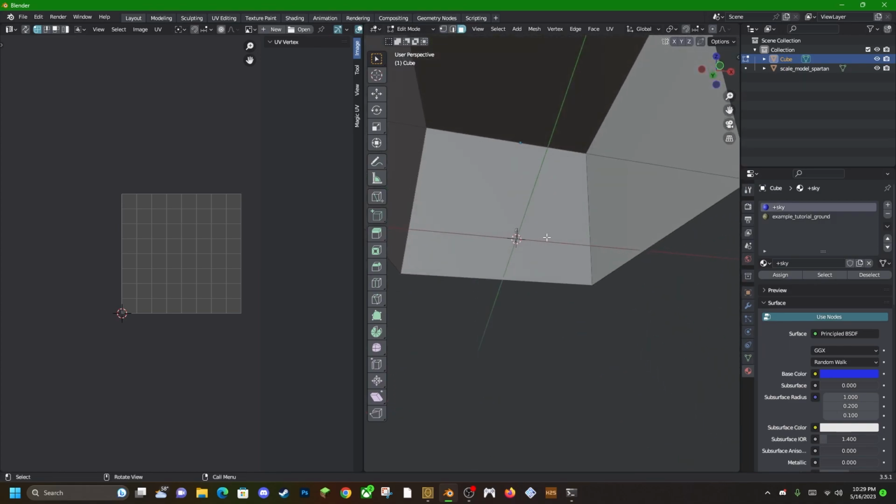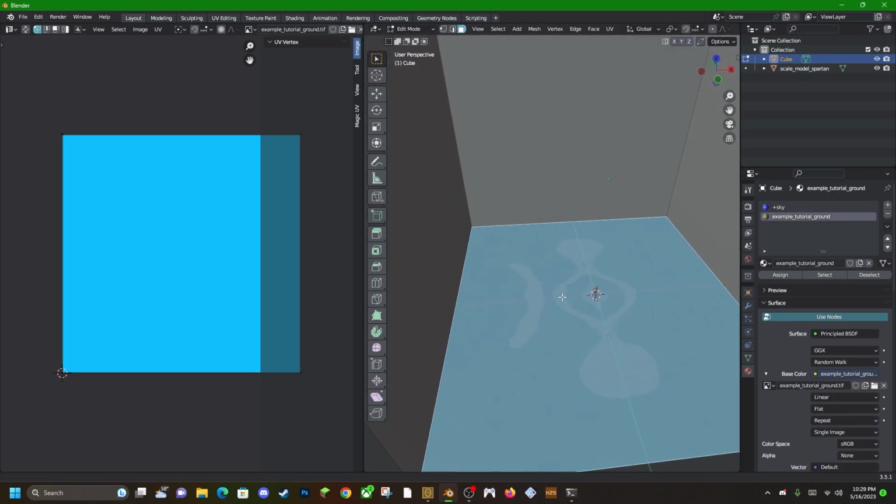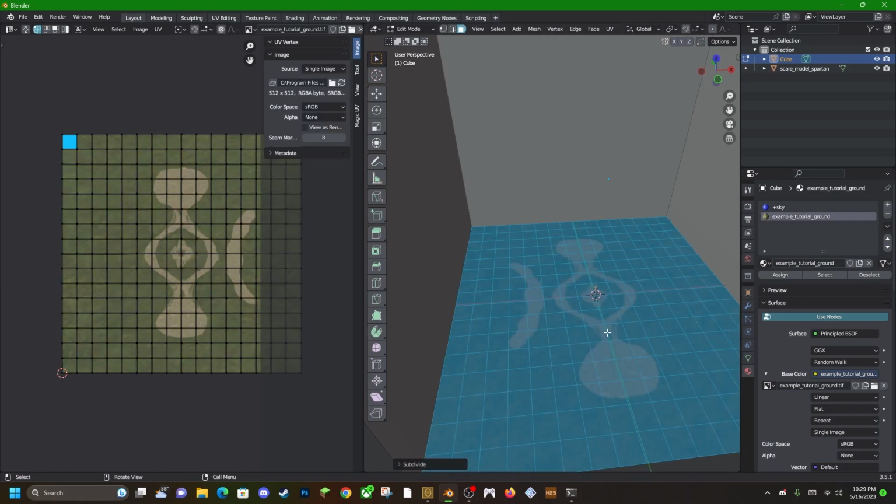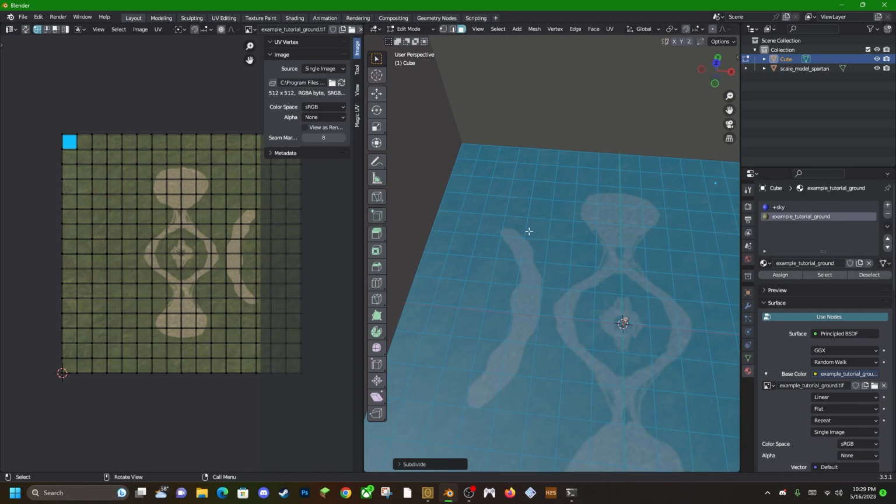So anyway, we're going to click the bottom here, and we're going to subdivide this 4 times. It's important that you do this. So 3, 4. Okay. So we subdivided this 4 times.